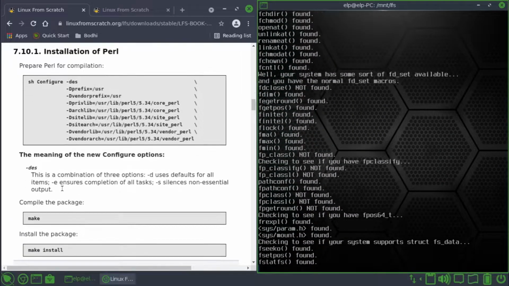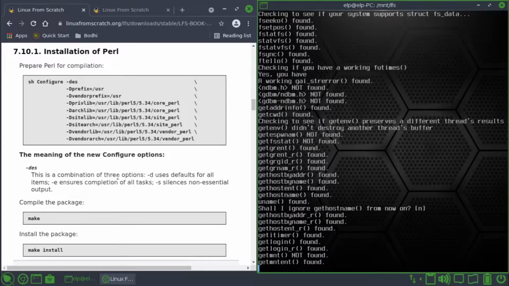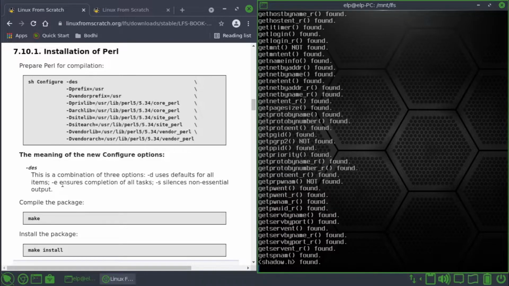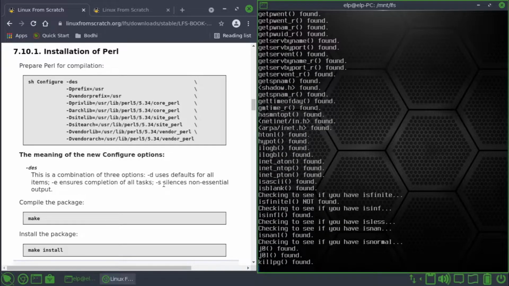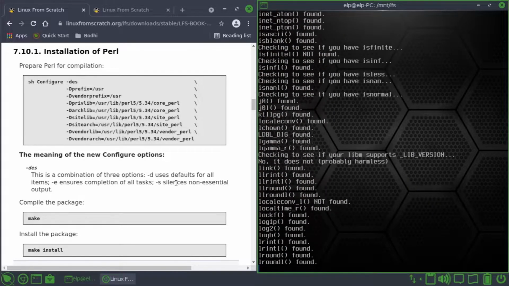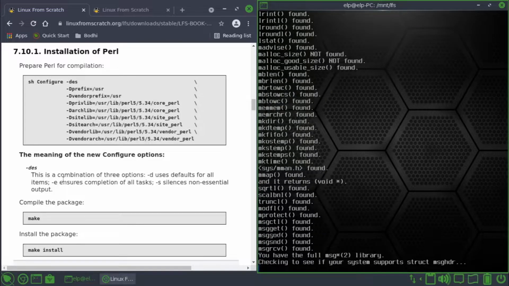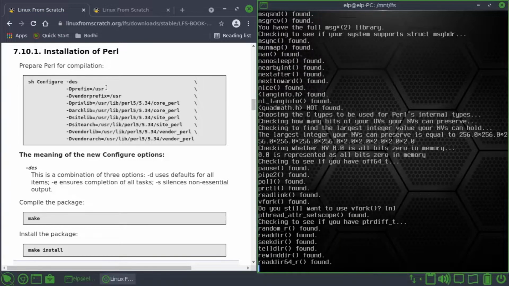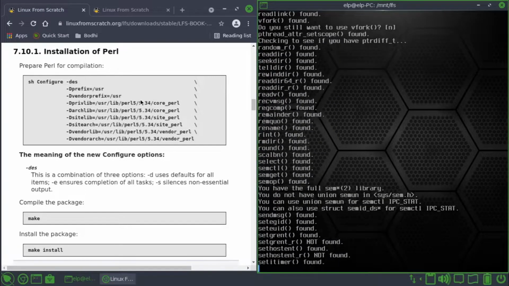Okay, so let's do this. This is a combination of three options. -d uses defaults for all items. -e ensures completion of all tasks. -s silences non-essential output. Okay, the others: the prefix is /usr, and the vendor prefix is also /usr.